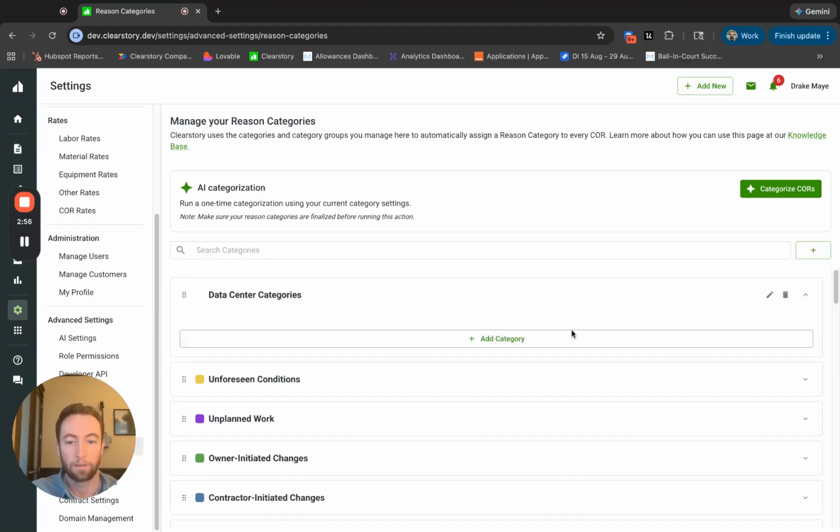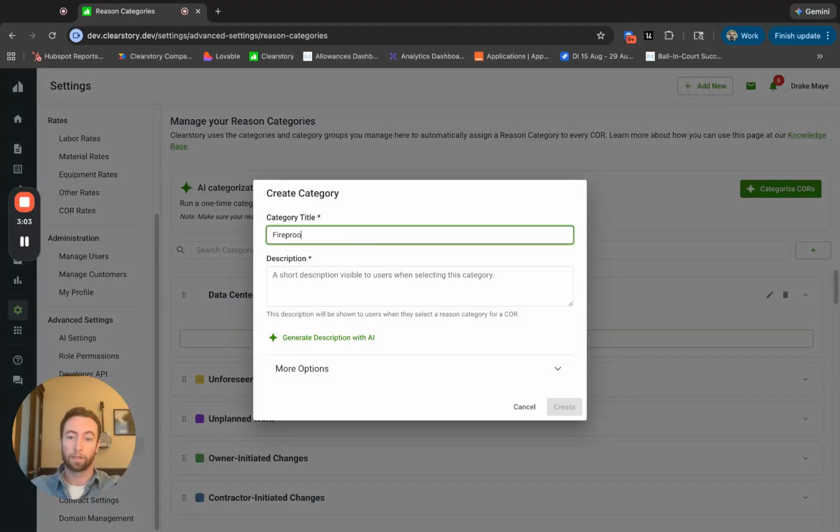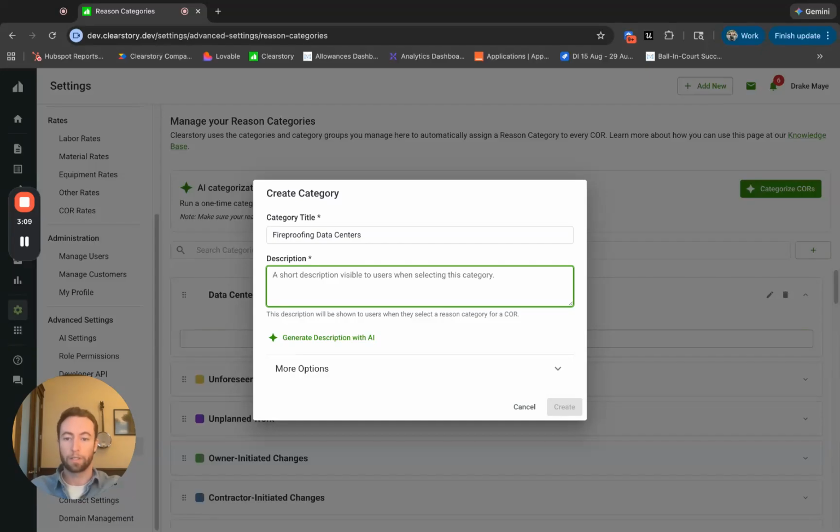And then within here, you can create your own category. Let's say fireproofing data centers. You can give it a title. You can also write a description. Additional event, natural disasters, affected.